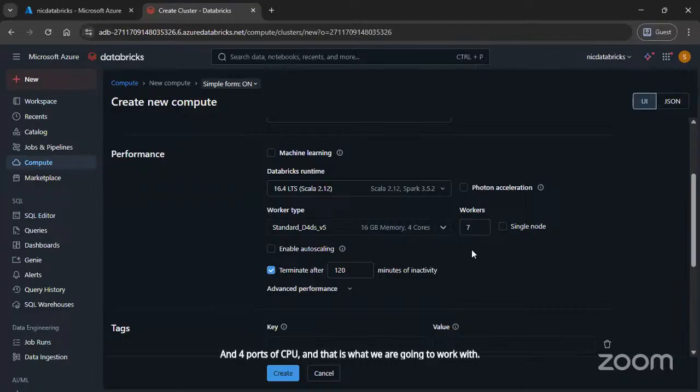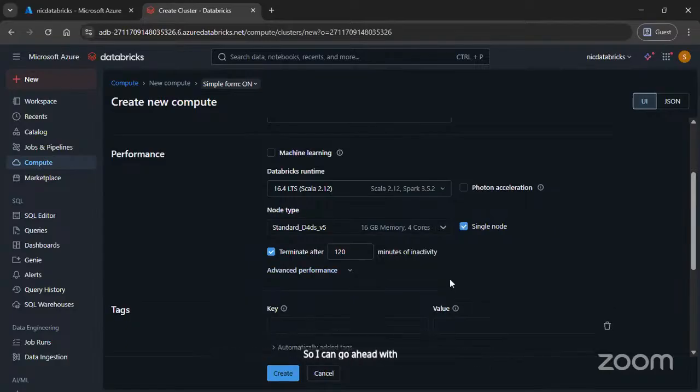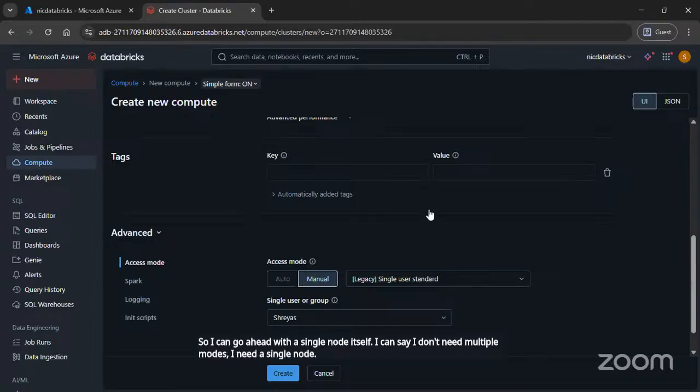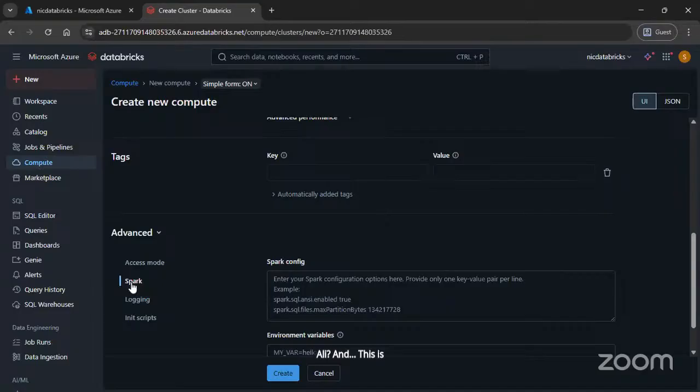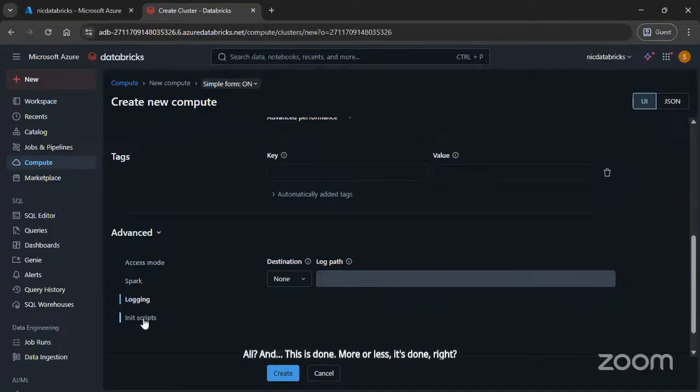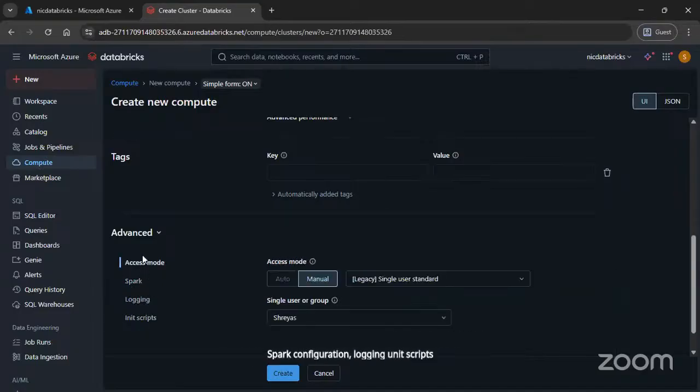The data set also that we are going to use is going to be very minimal. So I can go ahead with a single node itself. I can say I don't need multiple nodes. I need a single node. All right. And this is done. More or less it's done, right? Spark configuration, logging, init scripts. I don't want any initialization.